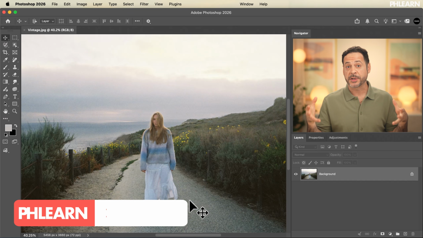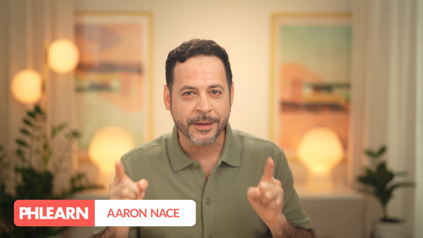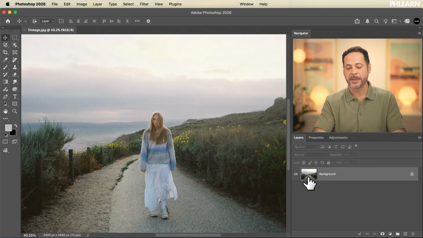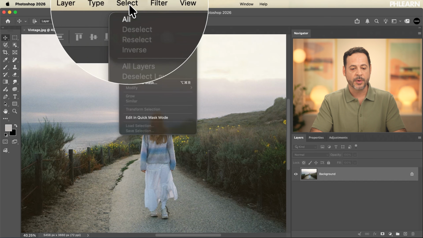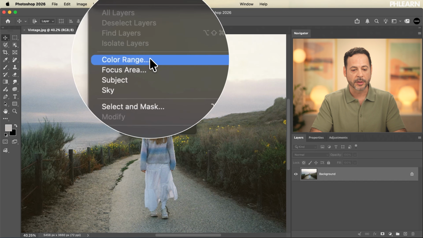So we're starting off in Photoshop 2026. Now, the first thing that I wanna do is grab my highlights to create that bloom effect. It's super cool, easy to do. All you have to do, just make sure you're clicked on your background layer. We're gonna go up to the select menu and we're gonna go down to where it says color range.